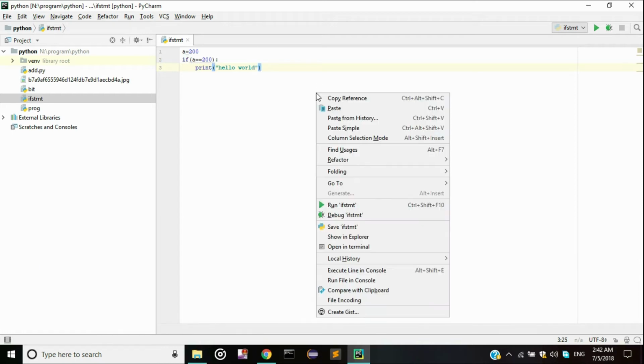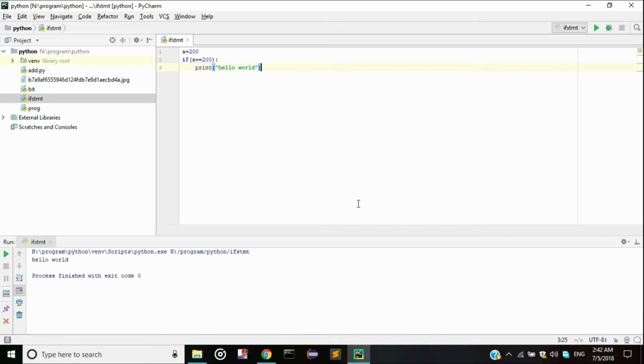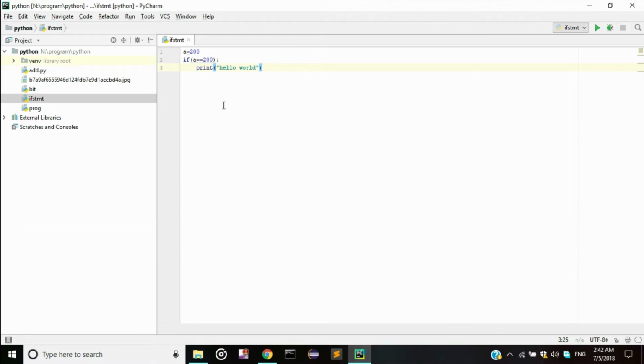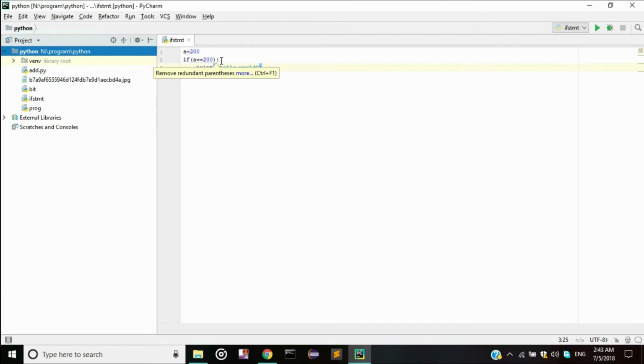And there is one more way to run this program. You can simply right click on it and click on run if statement program. Here the same output is given, so you can use whatever you want. Now it is a simple program in which here you can see it is the if statement, here it is the condition, and this is the simple syntax of an if statement.